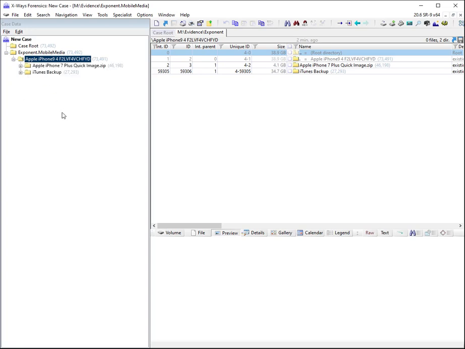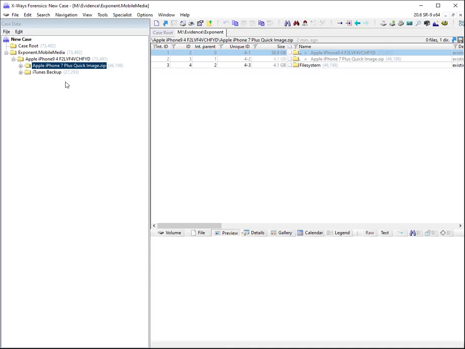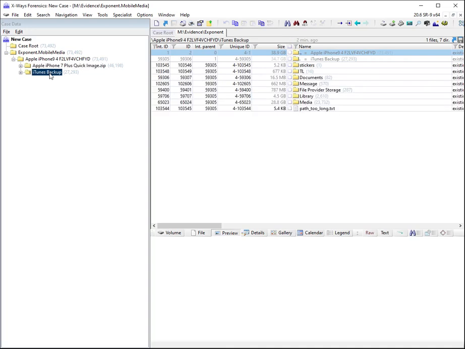And inside of there, we got two folders. We have the Apple iPhone Quick Image zip file and iTunes backup. Now, the first folder is created to collect all of the data from that Magnet Axiom case file. The second folder is the contents of the iTunes backup parsed on top of what Axiom did.